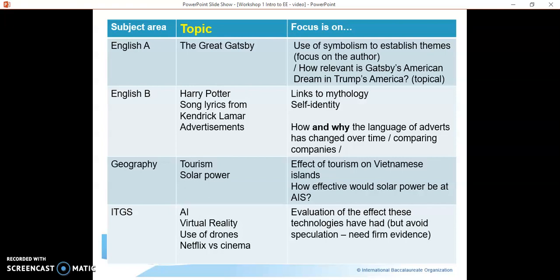Then we're looking at some other examples there from Group 3. You can look at tourism, solar power. Does your school have solar power? As my school mentioned there, how effective would solar power be at your particular school? Or with ITGS, you could look at things like drones, the effects on shopping, or Netflix and cinema. Find something that's of interest to you. Find something that you would actually like to learn a little bit more about.